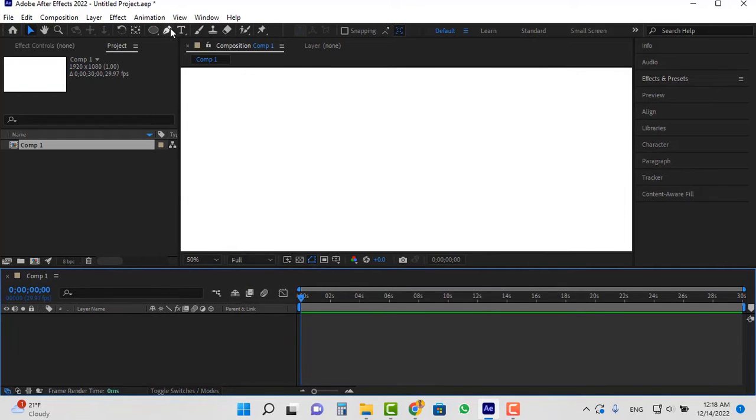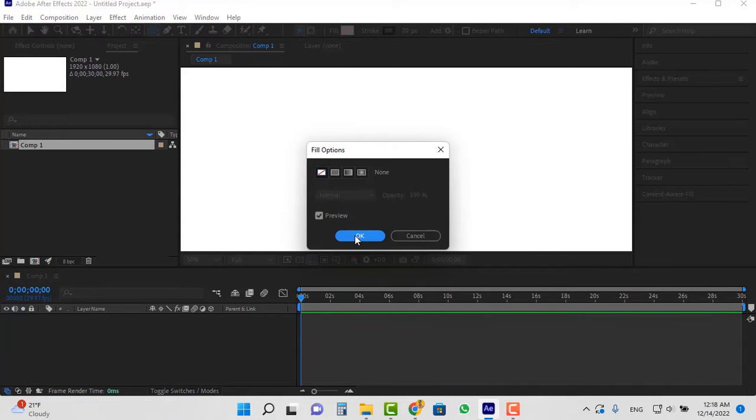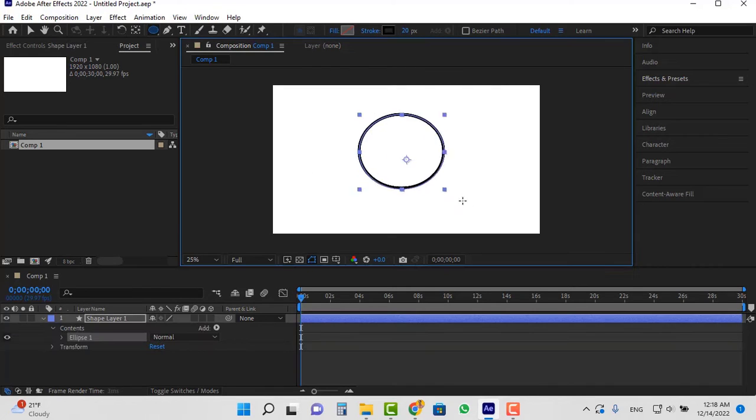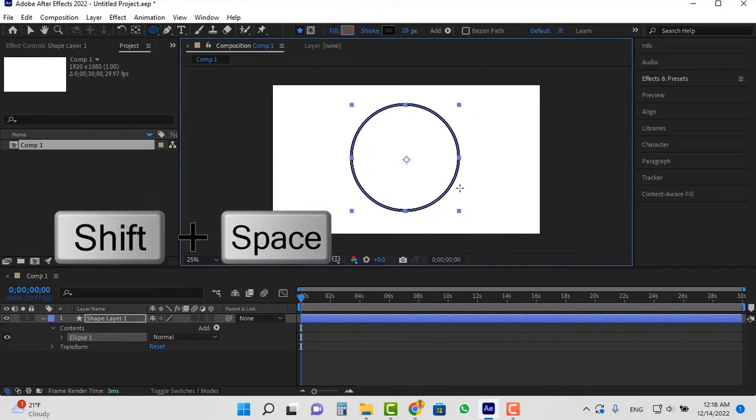We draw a circle using the ellipse tool. I set the fill color to none and the stroke to solid. For example, set the stroke size to 20 and I draw a circle like this. If you hold shift, the full circle will be drawn. With space, you can move the circle and put it in the right place.